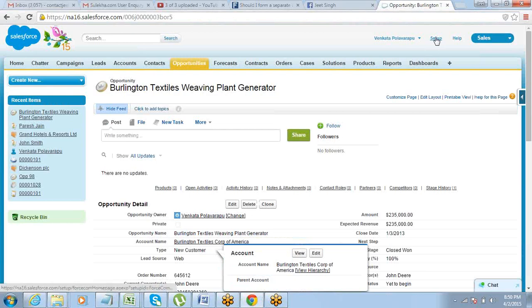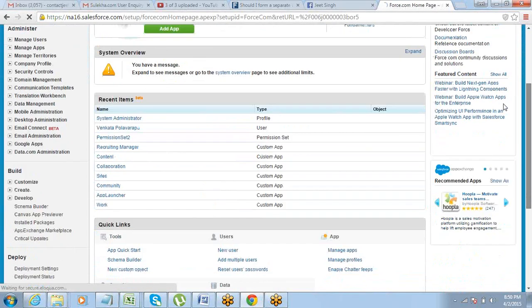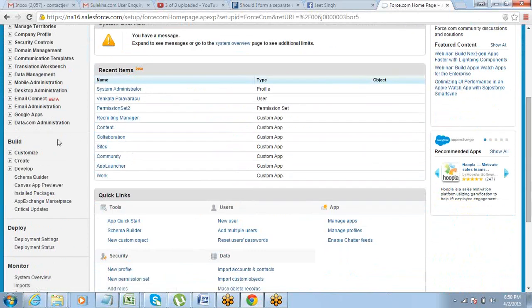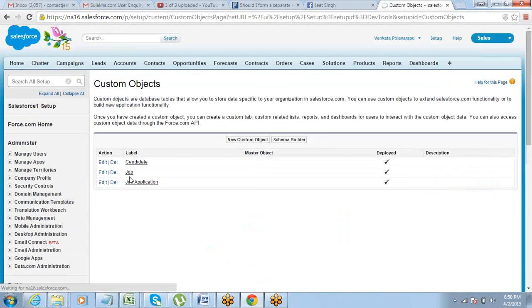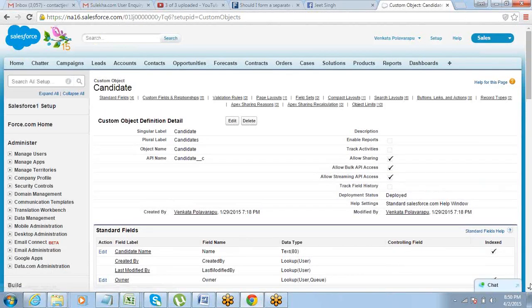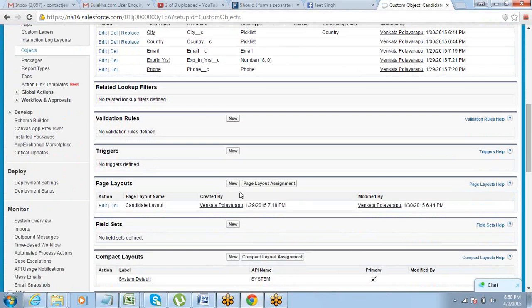You just need to go to setup, and then you will have to go to that particular object for the page layout. For example, if you have a custom object and you want to access the page layout of that custom object, you should just go to setup, create objects, go to that object, let's say candidate object, and on this page you should scroll down a little and you will get to see page layouts.